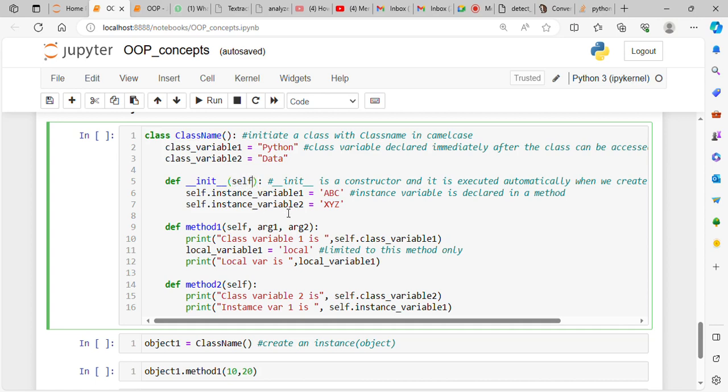Okay, then other methods, normal methods, या पण बघितलेल्या आहेत. This is method 1, self, and argument 1, argument 2 that I'm going to use under this. आता याच्या आतमध्ये जो काही code आहे, तो code मी इथे टाकलेला आहे. Just one print statement, class variable 1 is, and here I am accessing this class variable 1. कोणता? Python. So while accessing, as I told you, you have to use this self keyword. So self dot class variable 1 will give me this value, Python.